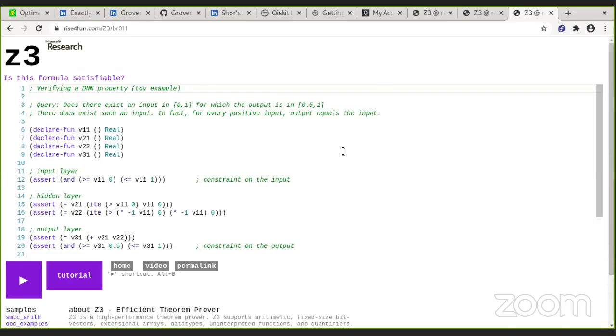Okay. So here is a third thing. So I have a different query here. Now I'm interested in finding if there exists an input in this range 0,1 for which the output is in this range. Okay, so I'm interested in finding one such input. I want to know if there is some input which belongs to the range 0,1 for which the corresponding output belongs to the range 0.5,1.